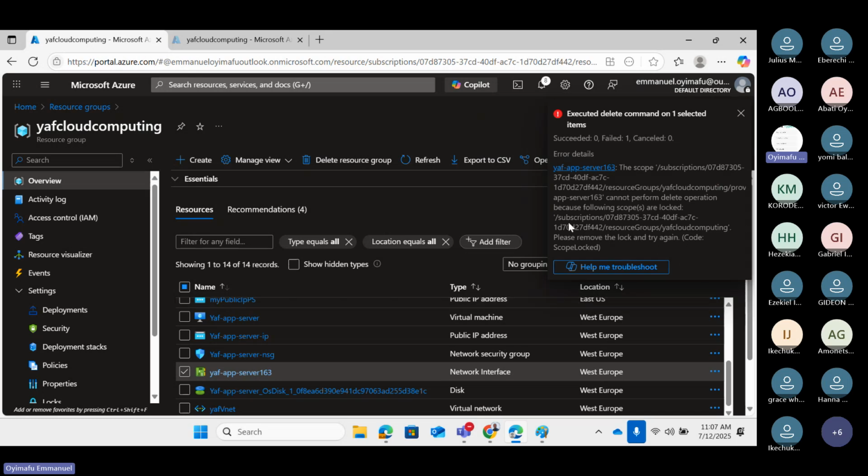So you can see here, it's preventing you. There's an error. YAF app server, the scope subscription cannot perform delete operation because the following scopes are locked. Please remove the lock and try again. You see this now. I cannot delete this because it's locked. That's the same way if a bad actor is trying to leave an organization and says, okay, I want to delete, because you are not the one that put the lock, you cannot unlock it. You understand? Because you are not the one that locked it.